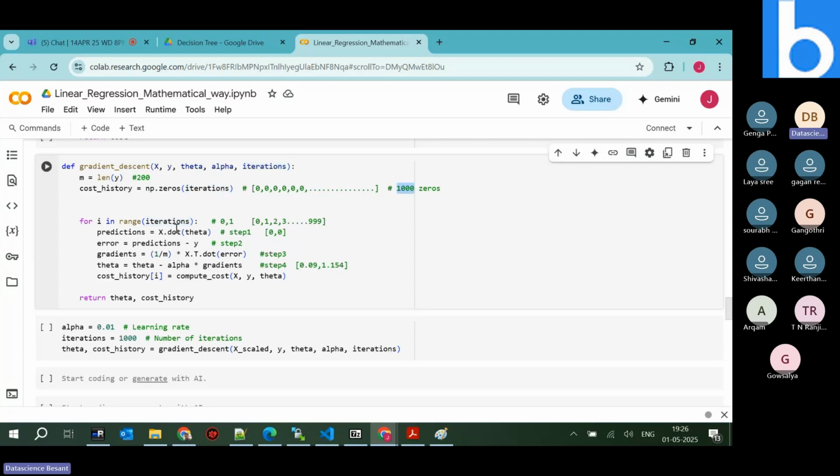So I'm going to iterate this 1000 times, right? The value of iterations is 1000, so it ranges from 0 to 999. First my i value is going to be 0. I'm going to do step 1, which you have seen in the theoretical one, x dot theta. Step 2, predictions minus y. Step 3, step 4. So all these 4 steps which you have seen yesterday.